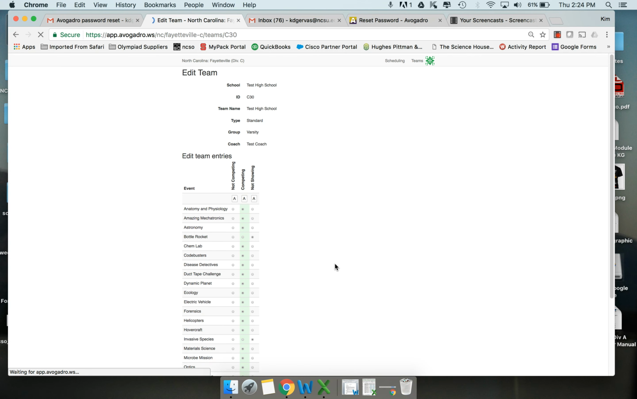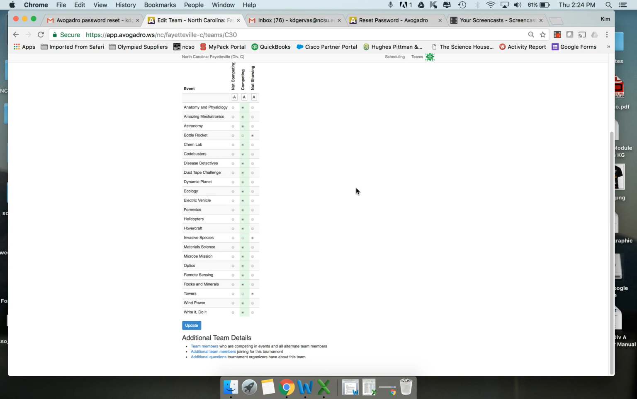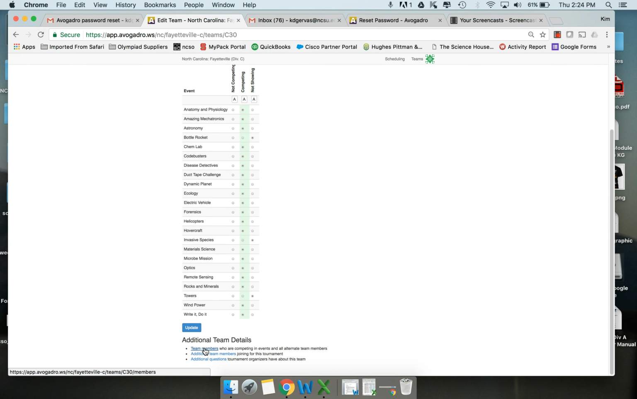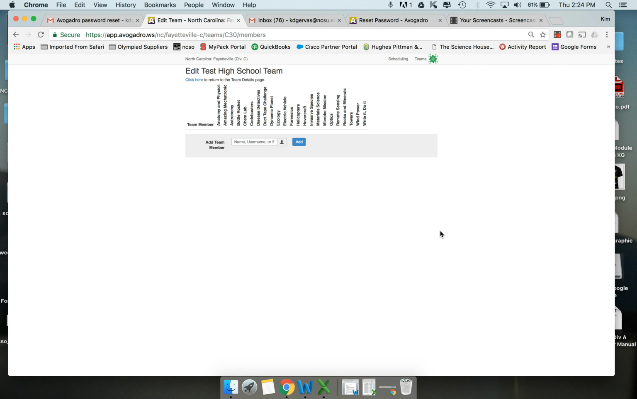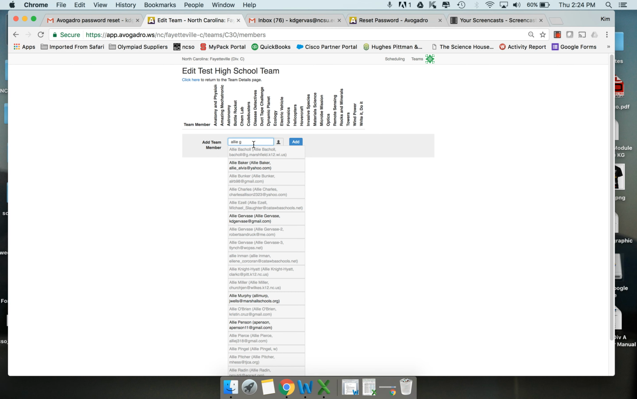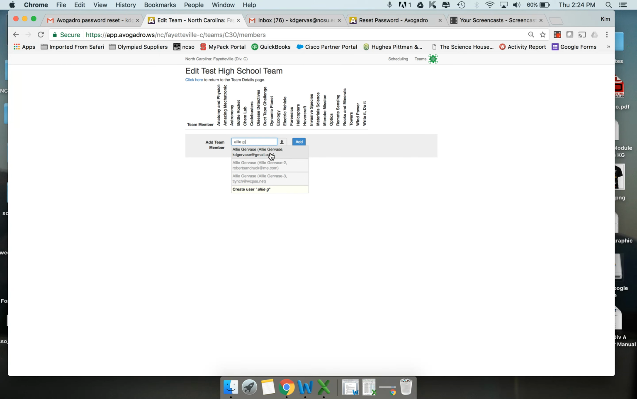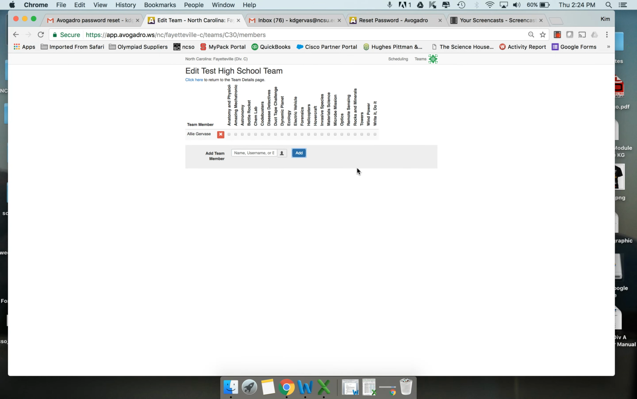At the bottom of this screen, you can add team members to your team. It's going to show up, first of all, as blank. If you are returning from last year, you can type in your students' names from last year, and they are going to show up again this year, which is great. So you can add Allie back to your team, and then pick that she's going to do electric vehicle and invasives and rocks and minerals.